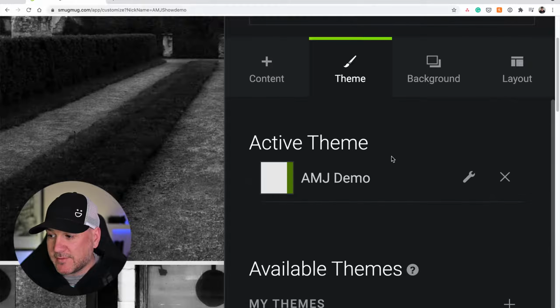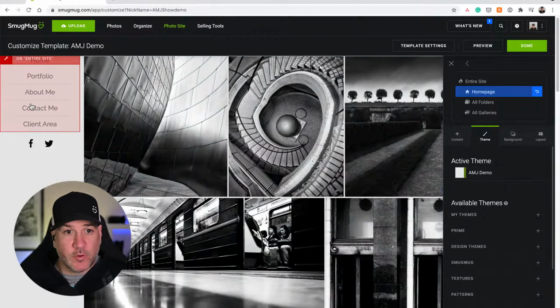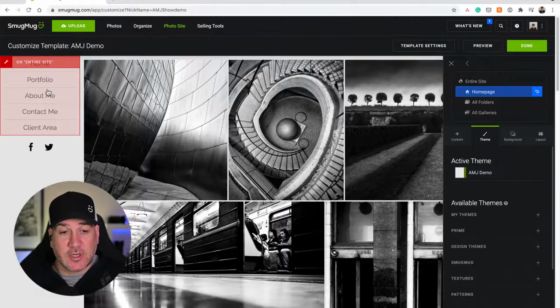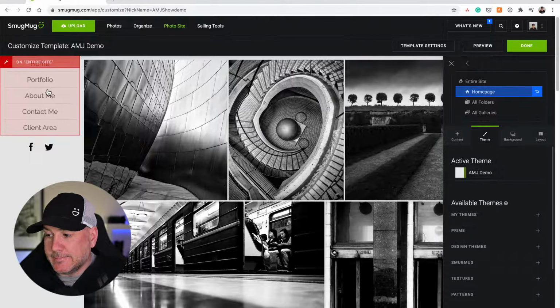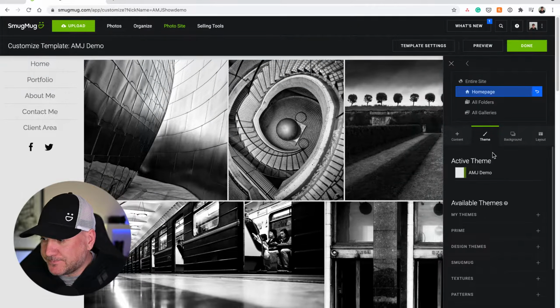Now, a theme change will change things like the font, the color of the page, the color of the header, the color of your text, all the things to do with the look and feel of sections of your site. So go back to episode 77 and you can see all about changing themes.